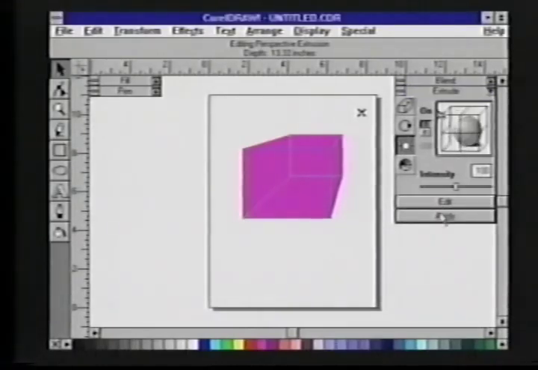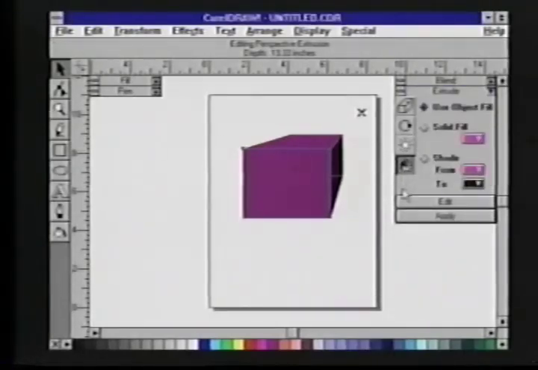Let's see how this will look. I'll just apply this to our object. So you can see I have the light coming from this upper left corner, so this side is bathed in darkness.